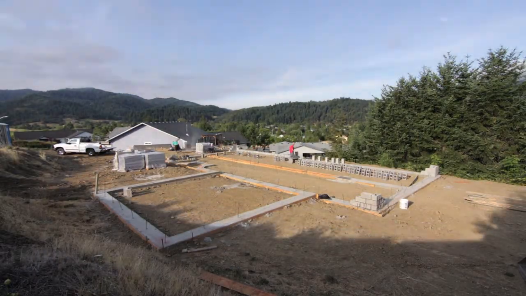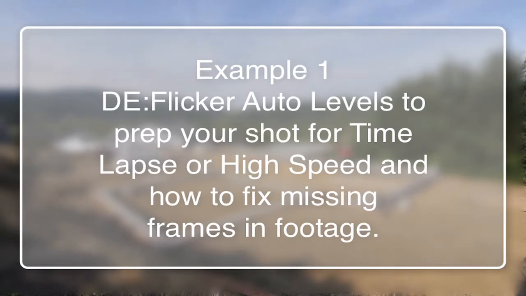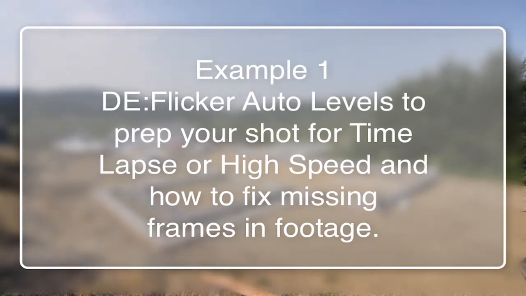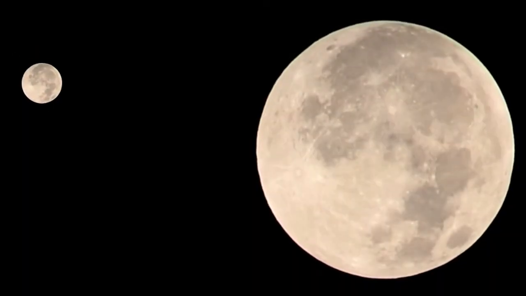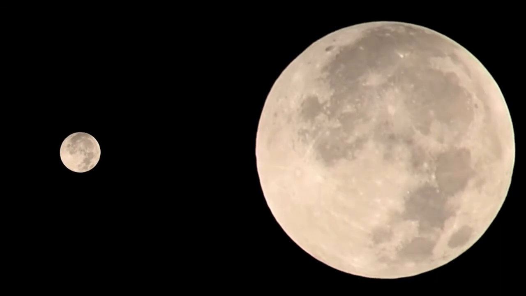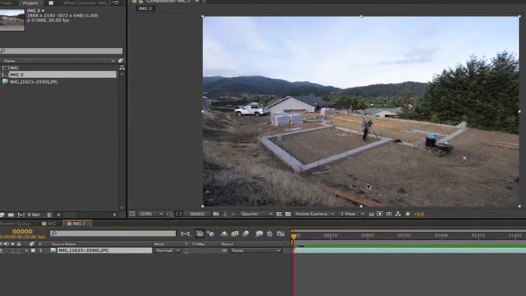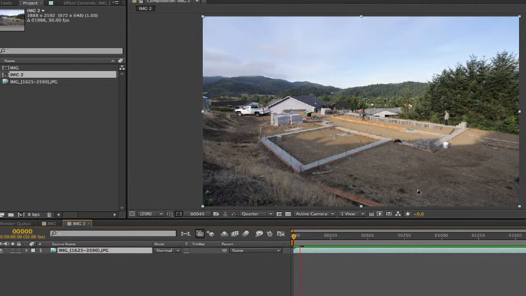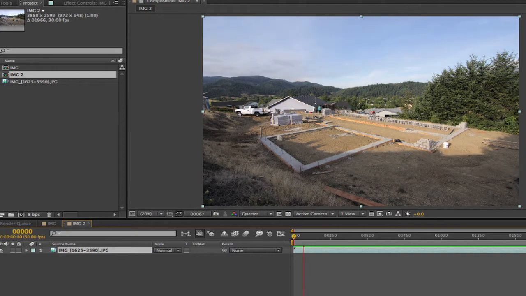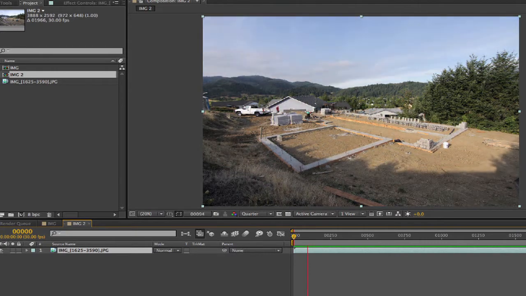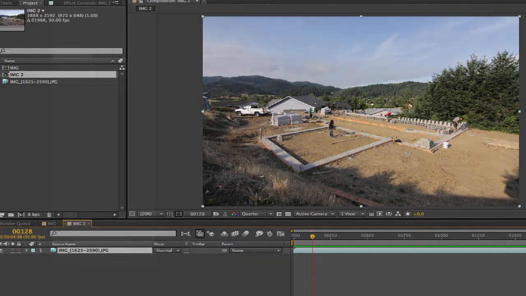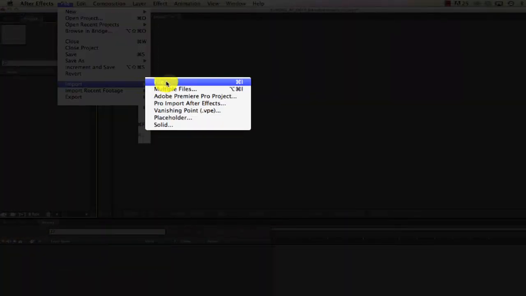In this tutorial, we'll see how to use auto levels to prep your shot for high speed or time lapse or for any other situation by identifying problem areas. We will see a few different scenarios and how to deal with each case. The first thing I do when I get any new time-lapse footage that I've never seen before is run DEFlicker auto levels. This helps me to understand what's going on with the shot and visually navigate to trouble areas if need be. So let's get started with the first example.